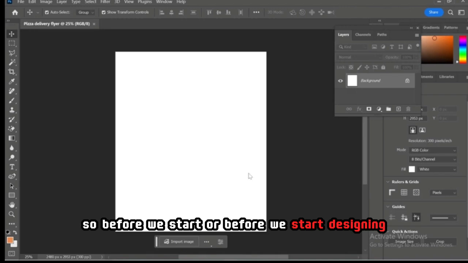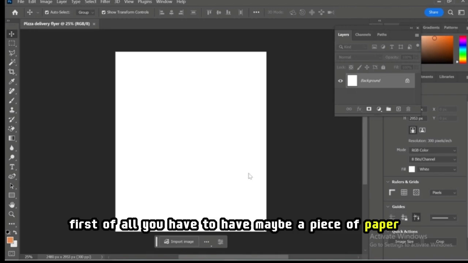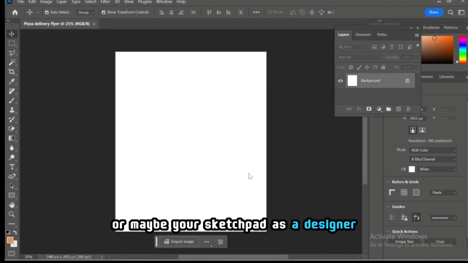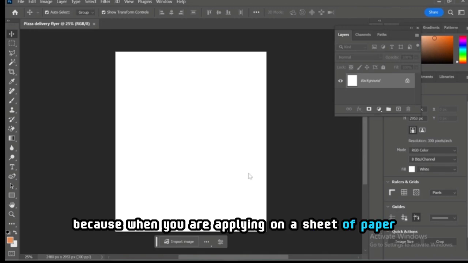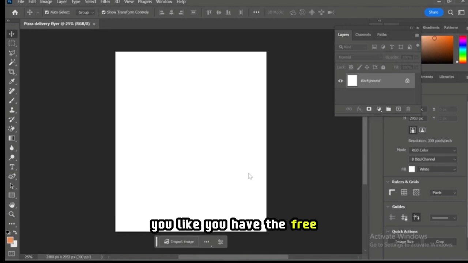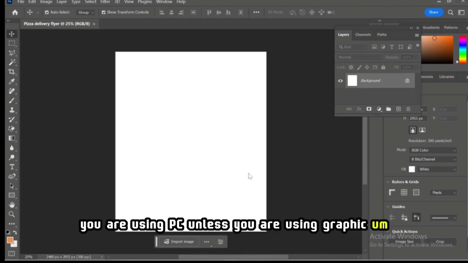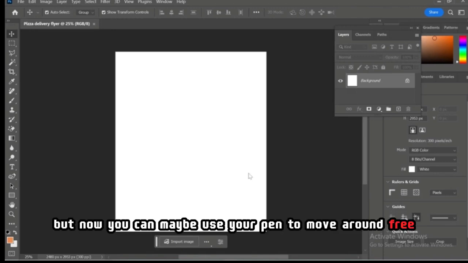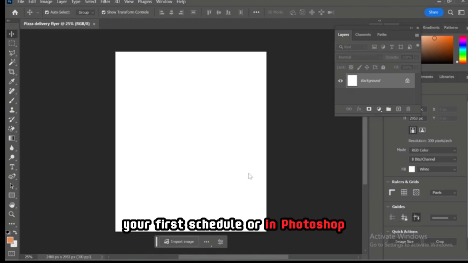So before we start designing, first of all you have to have maybe a piece of paper or your sketch pad. As a designer, you need to get some sketch pad or any book that you do your sketches inside, because when you are planning on a sheet of paper, you have the freedom, because using a PC, unless you are using a graphic pad, you can use the pen to move around freely and get some sketch on it.